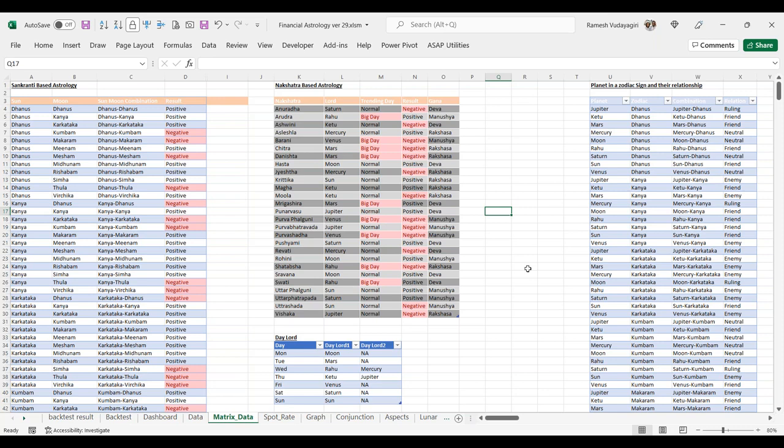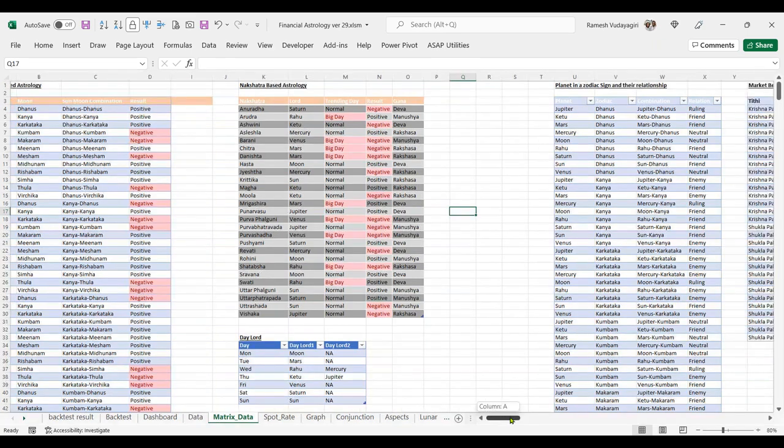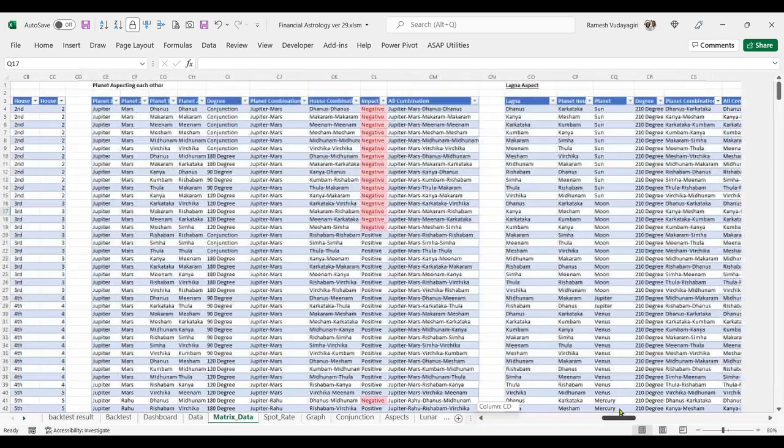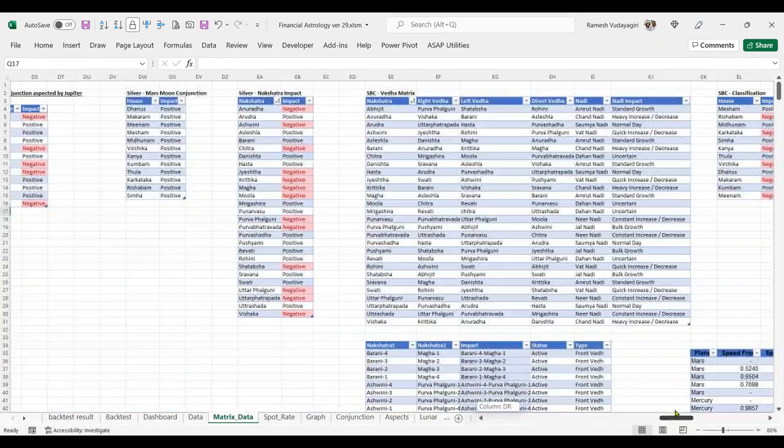Don't allow anybody to access this file, otherwise it can cause a problem, because if somebody changes it, you do not know what changes have been done. So these are the rules, one by one. If you attended the astrology class, you will come to know what the rules are. Everything is given here. There are so many rules.